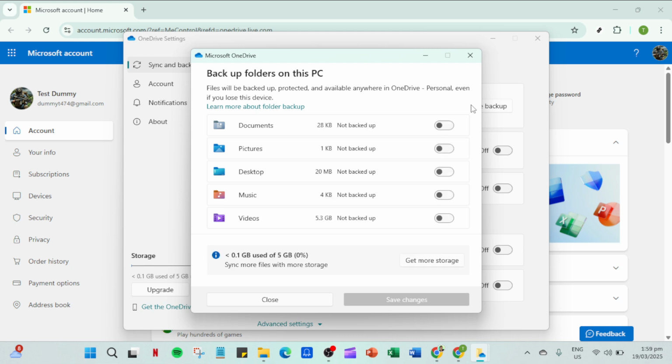At this point, you are ready to disable the backup feature for the folders of your choice. You'll be presented with a list of folders that are currently backed up. Simply unselect the folders which you no longer wish to automatically back up to OneDrive. This change means that the contents within the unselected folders will no longer sync to your OneDrive storage.